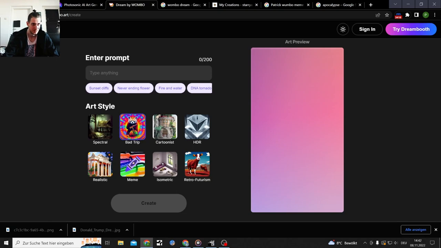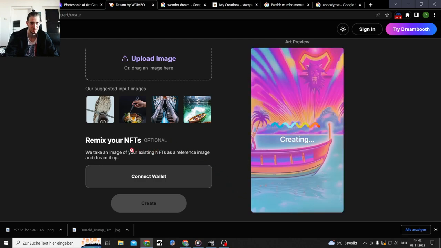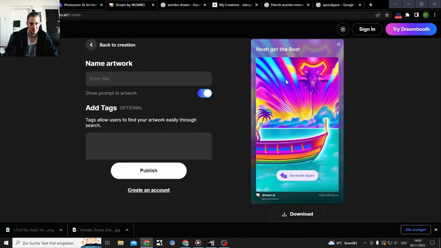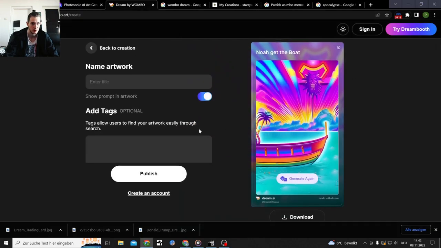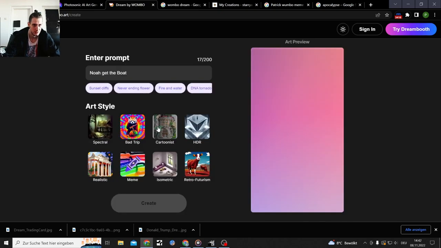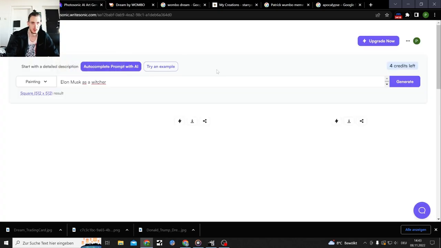Bad trip. No, I get the boat as a bad trip. That's a bad trip. Connect wallet. Remix your NFTs. Now get the boat, generate again. Download. Let's see how that looks. Is that actually an NFT format? Made with Dream. Okay, that's pretty different than what you would expect. Back to creation. Cartoonist, retro. There's a magic spectral. They're quick though. And so far pretty good.